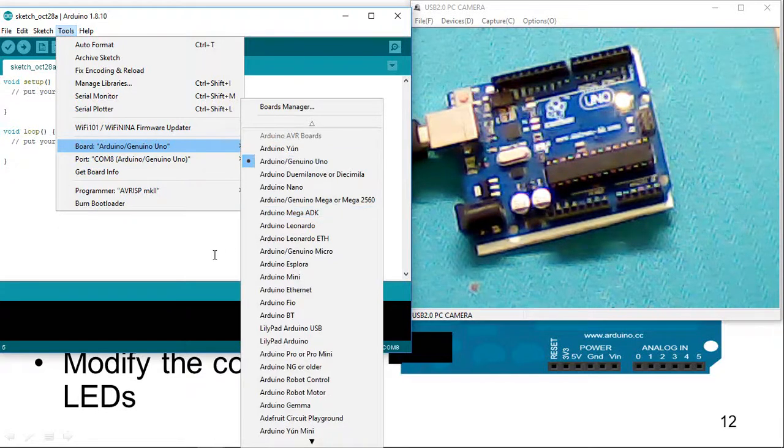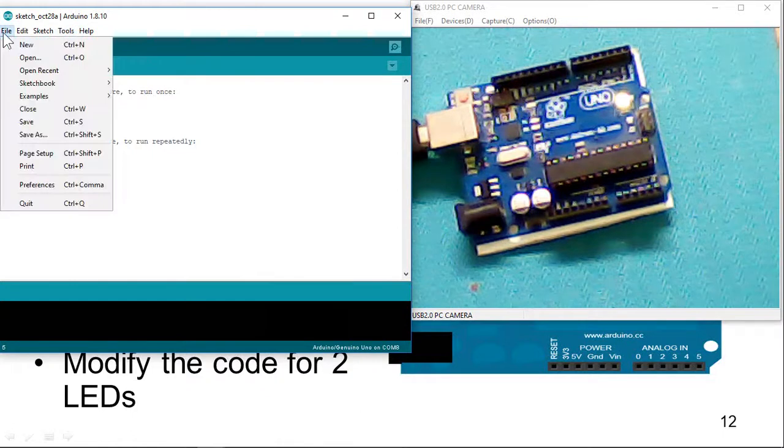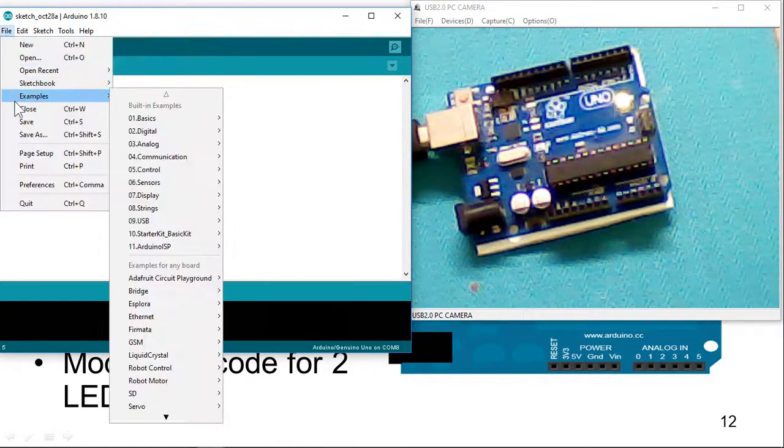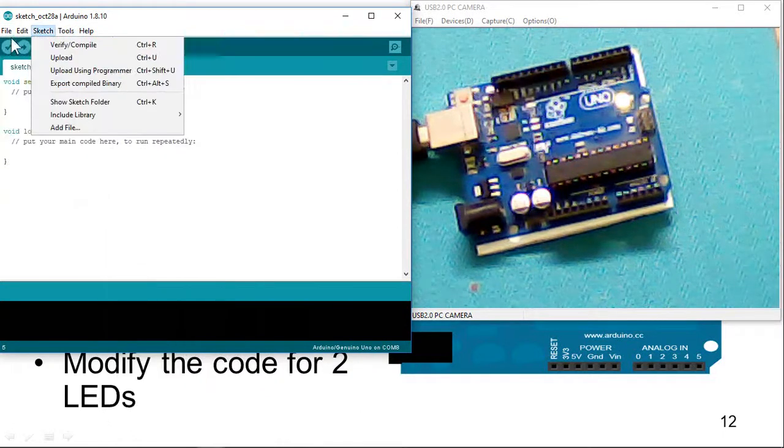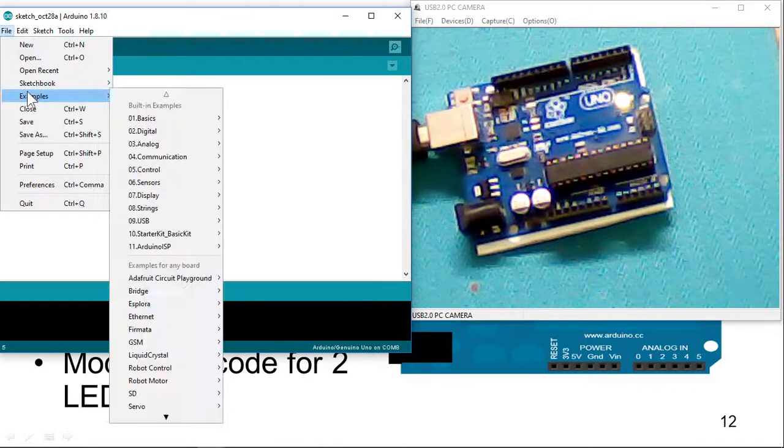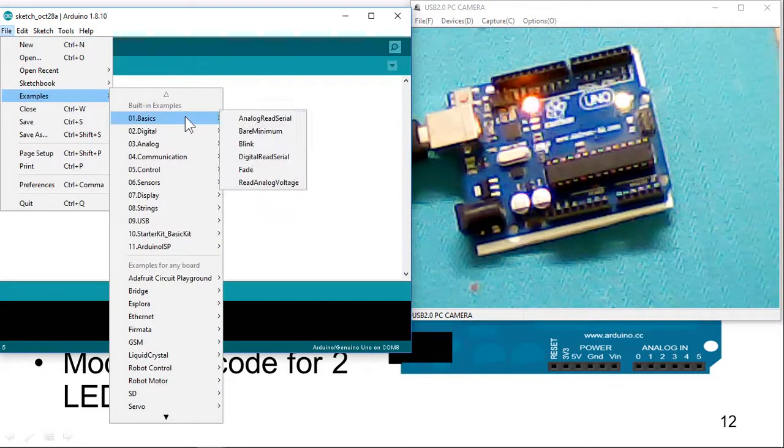When I go to File, there are some examples. There are a lot of examples, so I can go to Examples, I can go to Basics, and I go to Blink.